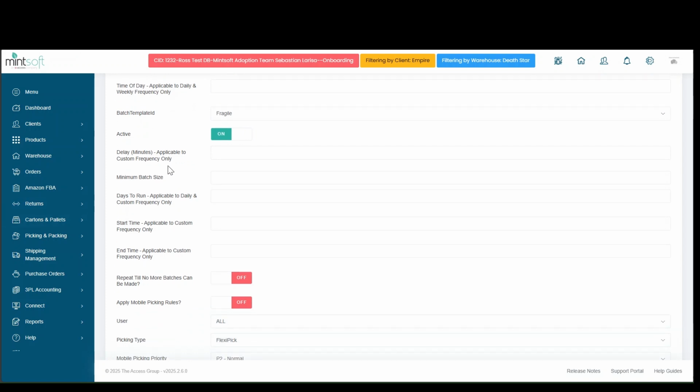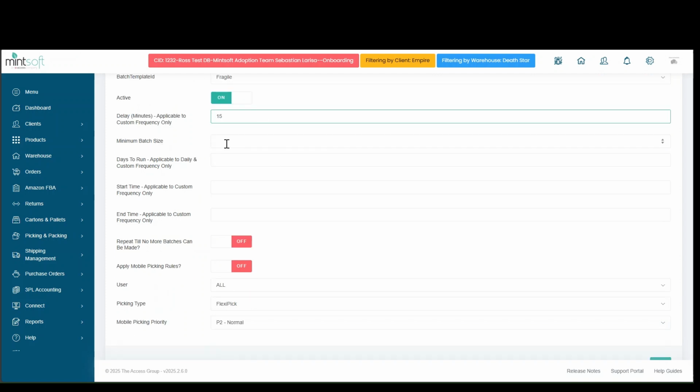We can apply our delay so that this is how frequent it will run. So I'm going to select my delay to 15 minutes. So every 15 minutes, it's going to then run and try and create a batch. So next we have our minimum batch size. So this would be how many orders must be grouped together for our batch to be made. So the recommended is 2, so that you will always have a minimum of 2 orders within your batch.